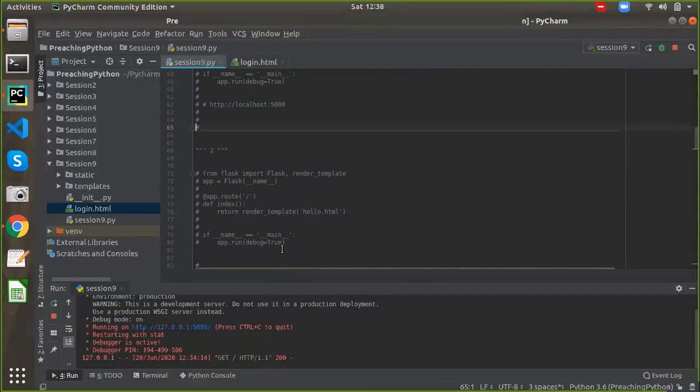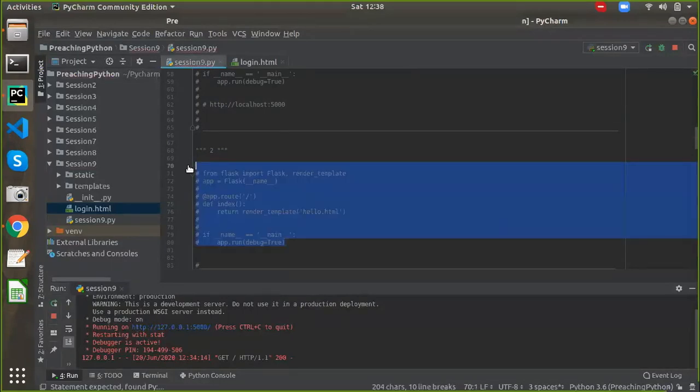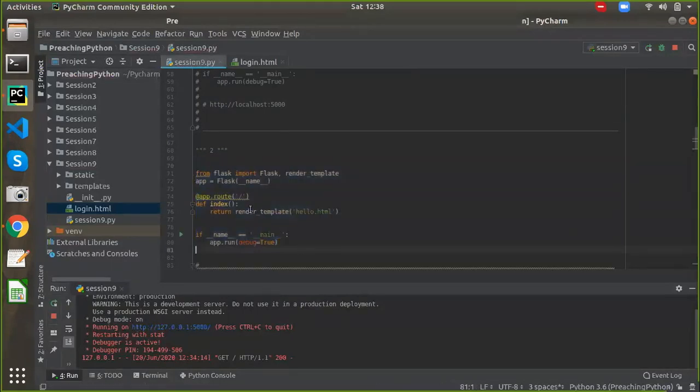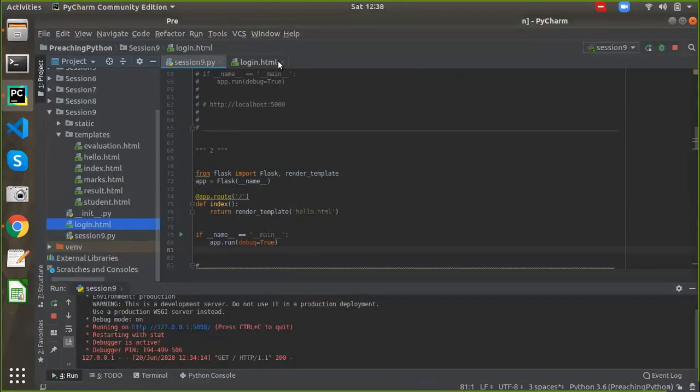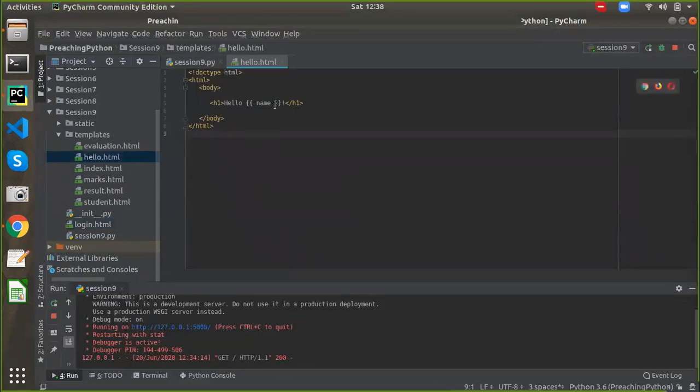I'll show you the next example. Over here, what have I done? I have written a code snippet that just renders the template hello.html. Now before going to the folder structure and all, I'll show you what's in the hello.html. This hello.html has the HTML content which will return in h1 the hello and the name variable that will be passed to it.